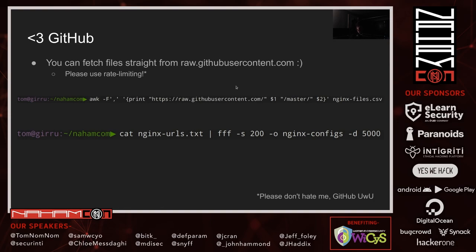Be nice to GitHub. Even though you're technically saving them resources by not cloning tens of thousands of repositories, still be nice to them.